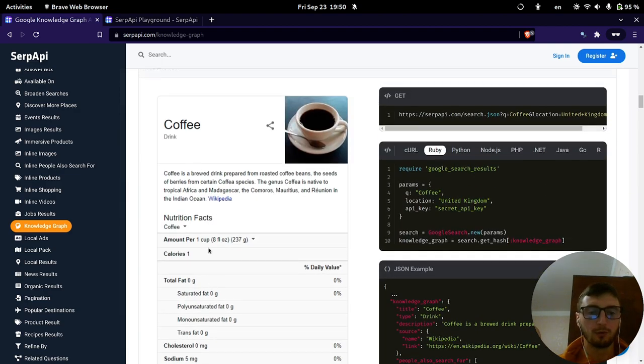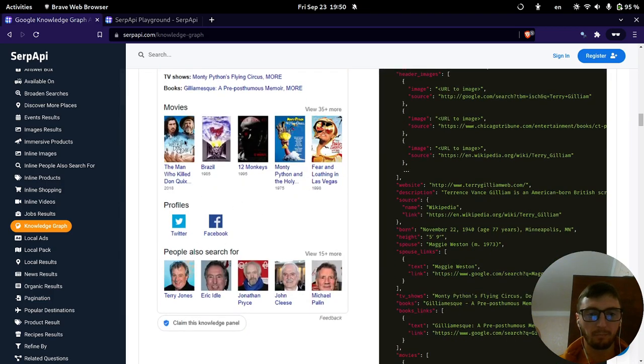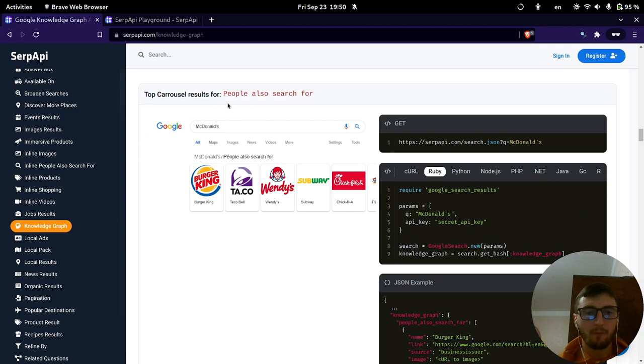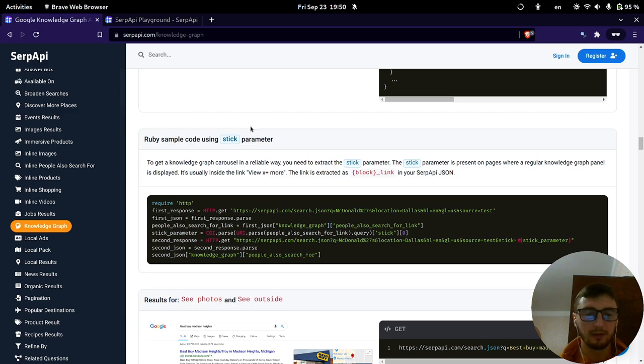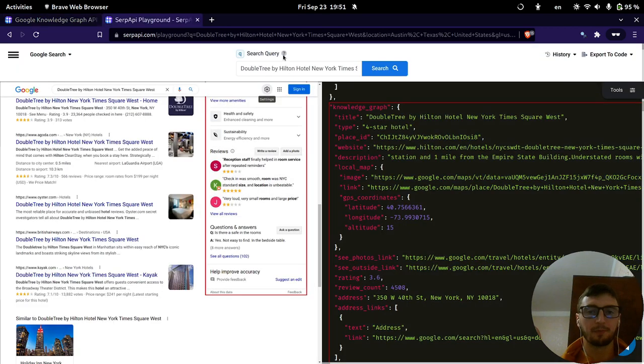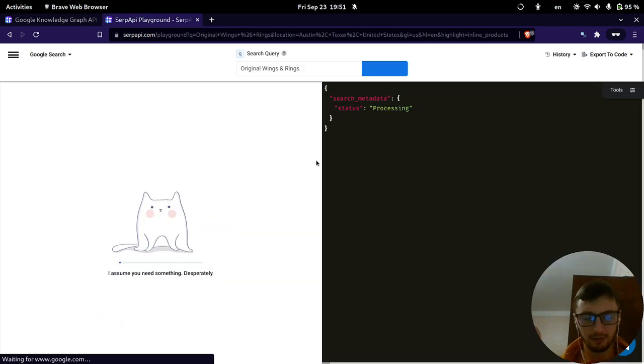Google can display nutrition facts, also movies or books released by this person in the knowledge graph. Also a top carousel for people also search for. It's related to the knowledge panel. Also popular times. Let's search for this original wins and wins.